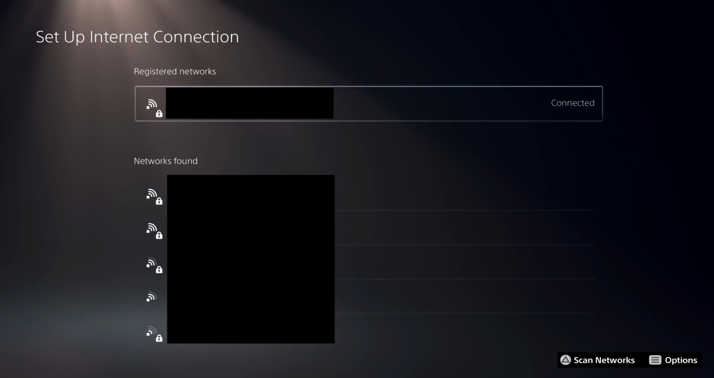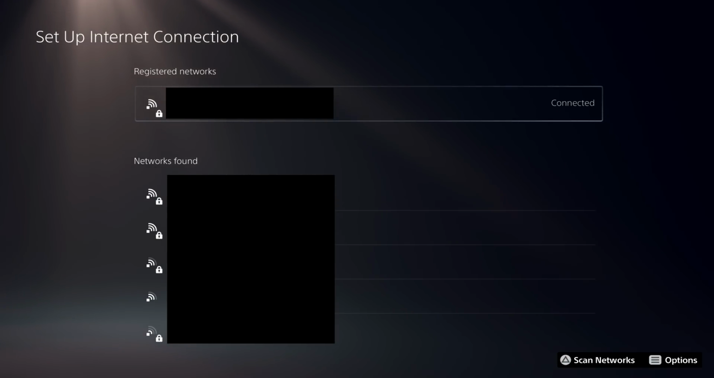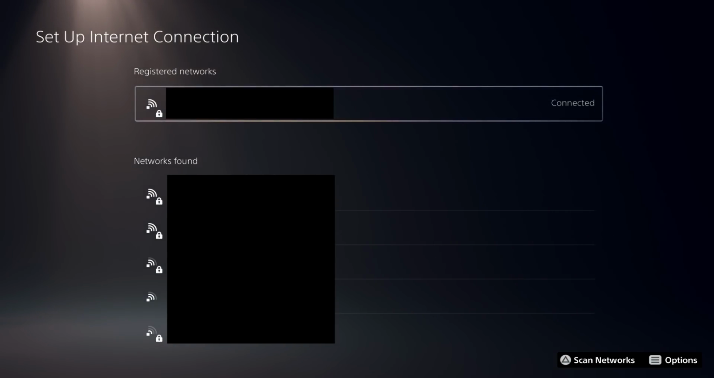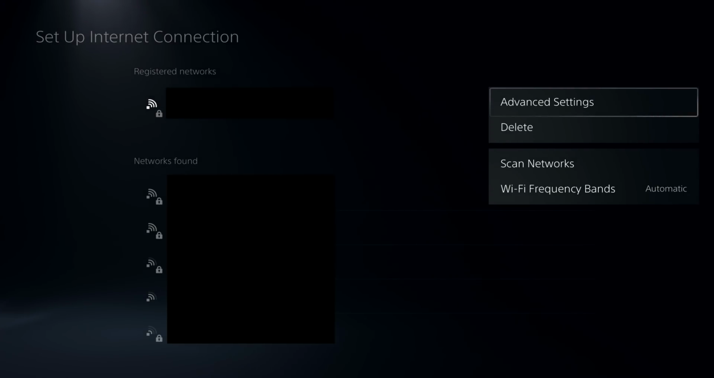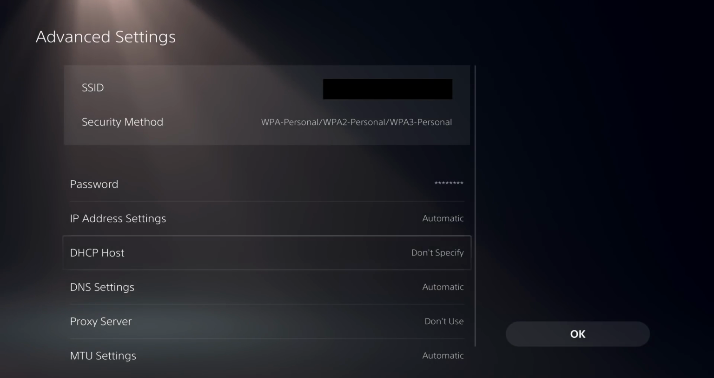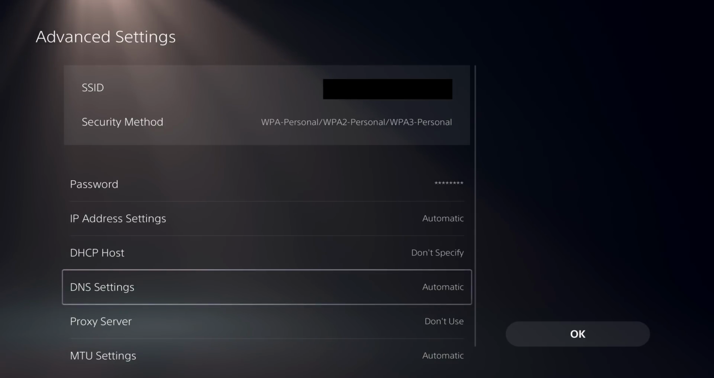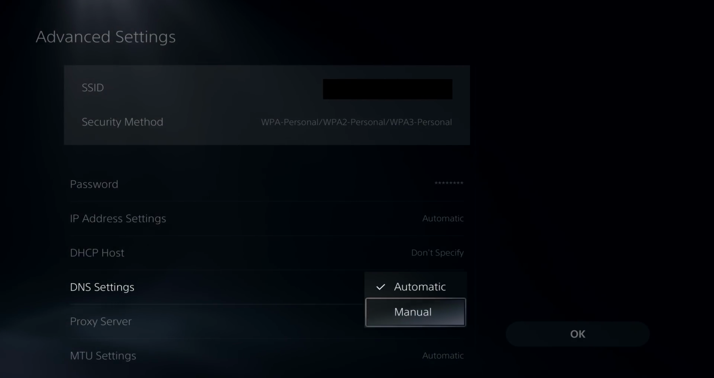You can just press the options button when you highlight your network, or you're going to want to set one up manually. Regardless, if you have a network already set up here, you'll press options, and then you're going to want to go to advanced settings. At advanced settings, go to DNS settings, which is probably set to automatic, and change this to manual.